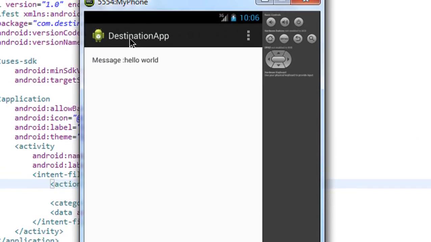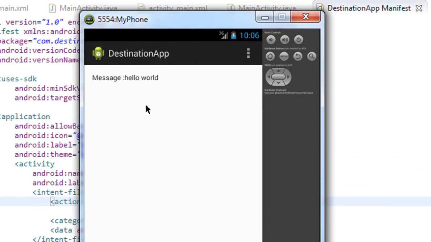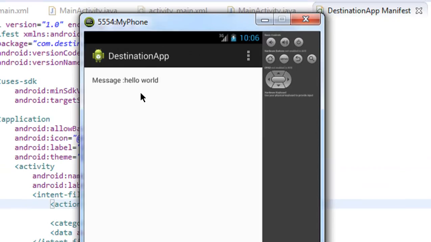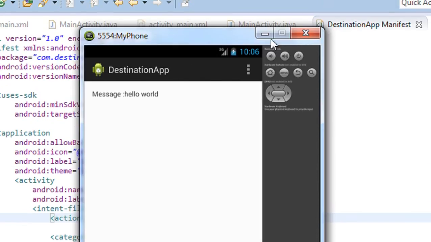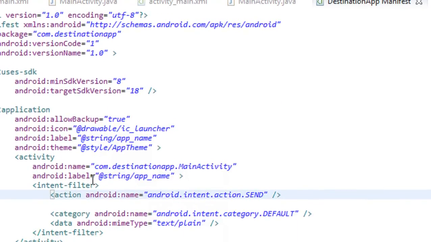Now here is the output. So the data sent by the previous app is now available on this app that we recently created, and here is the message. Guys, this is how we prepare an application for receiving data from another Android application.